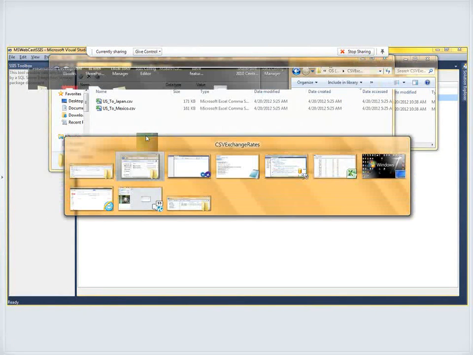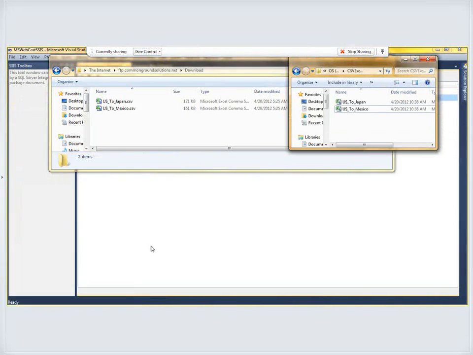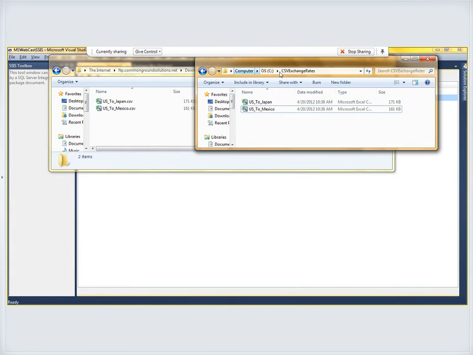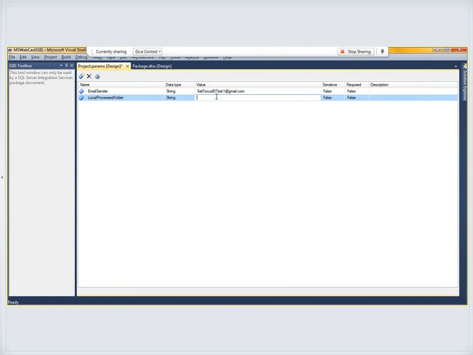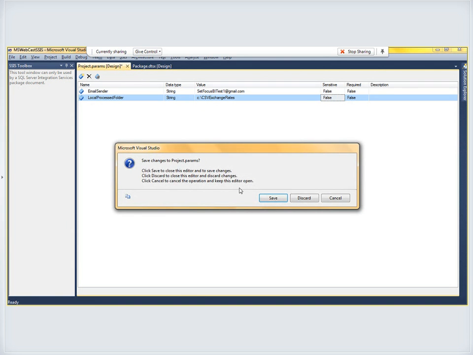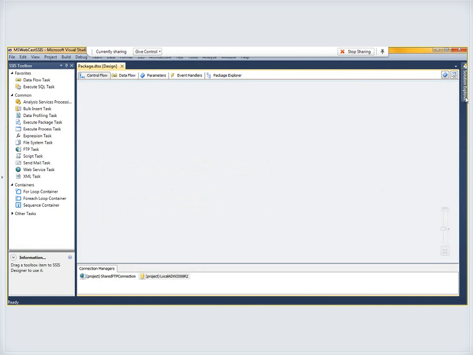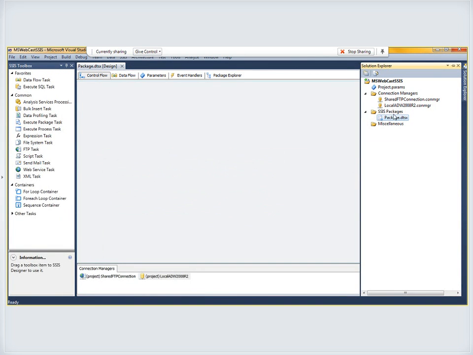Let me see if I can find it. Okay, here it is over here. I actually named it CSV exchange rates. So back here in the project, I'll call this C:\CSV exchange rates. I'll make these project level parameters, close this and save it. So I now have some parameters at the project level.